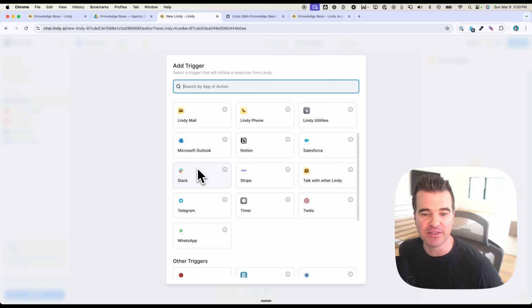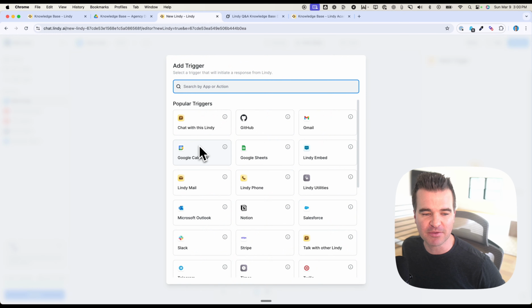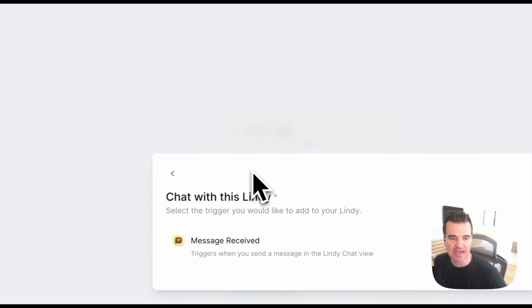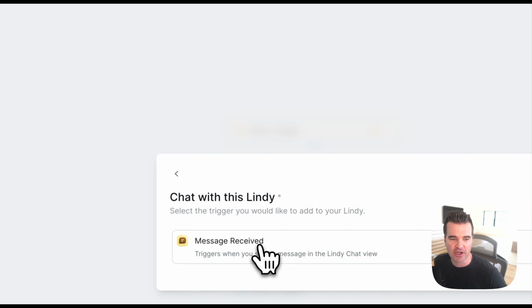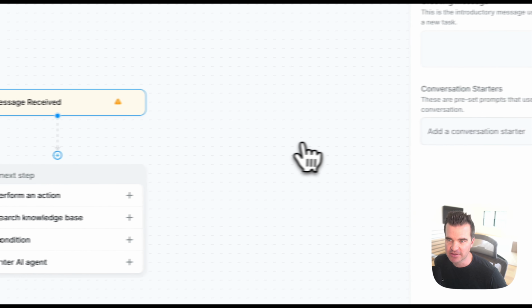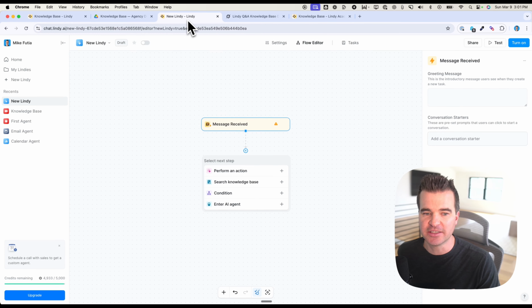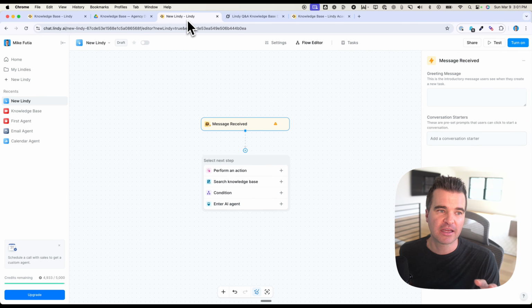Originally I had built this out in Slack and then I changed it at the last minute. But if you want to trigger this in Slack, you can do so. Telegram or WhatsApp, okay? They have external triggers as well, but we're going to keep this as simple as possible. So I'm just going to chat with this directly inside of Lindy, and then it's going to trigger on a message received.